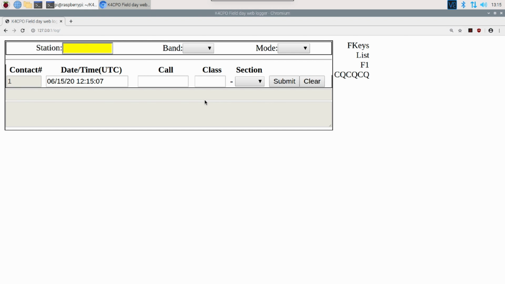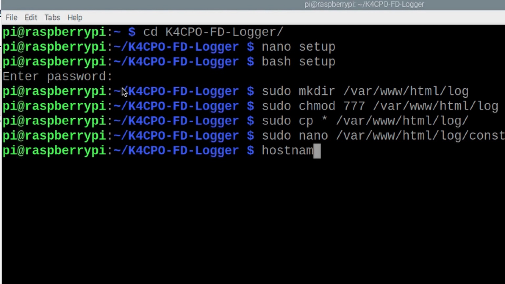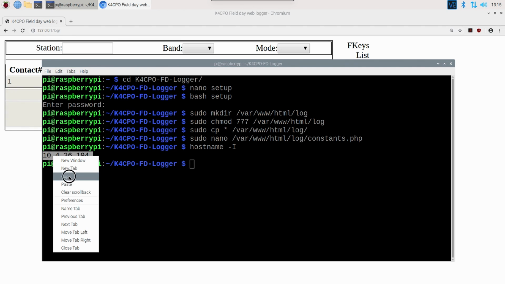We could also do the same thing with mesh networking. So if your club uses AREDN mesh networking at field day, then we can simply plug this thing up to one of the AREDN nodes, get the Pi's IP address, and allow people to log that way. In order to find the Pi's IP address, we can come into the terminal window and type hostname, space, hyphen, capital I. Go ahead and press return. So this is the Pi's IP address right now.